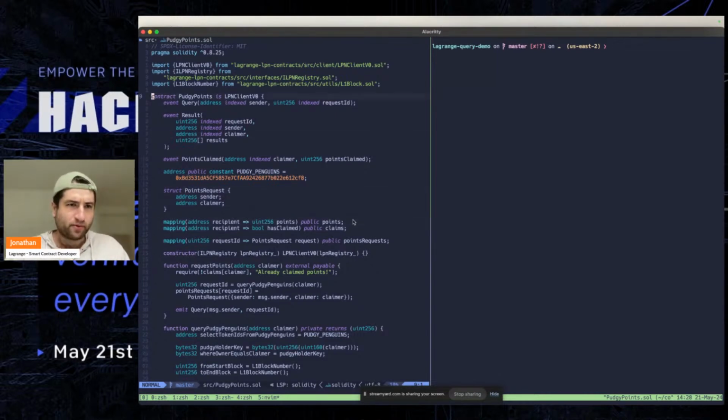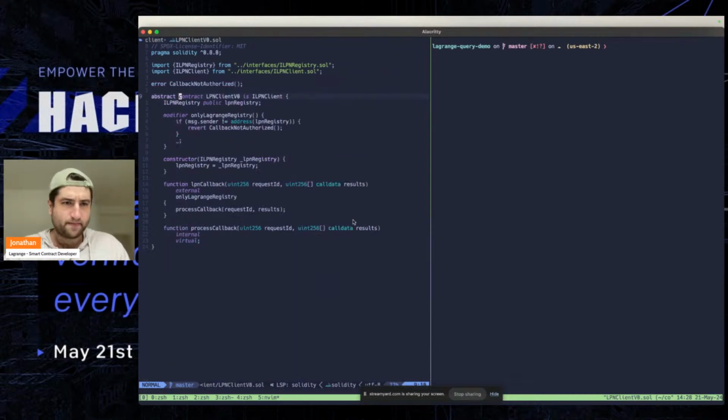The important thing is to start with the dependencies. What is your contract when you're implementing it? What do you need to implement to integrate with Lagrange? You just need to implement LPNClientV0, which comes from the SDK that you would have installed. It's very simple. The main thing it does for you is send the callback with the results of your query to your contract. So all you really have to do is implement this processCallback function.